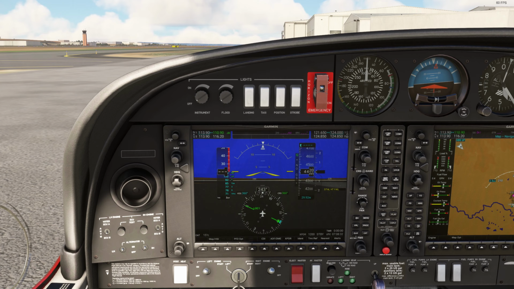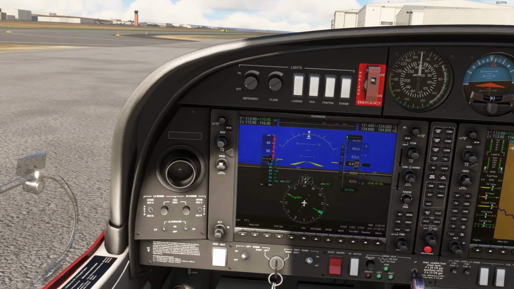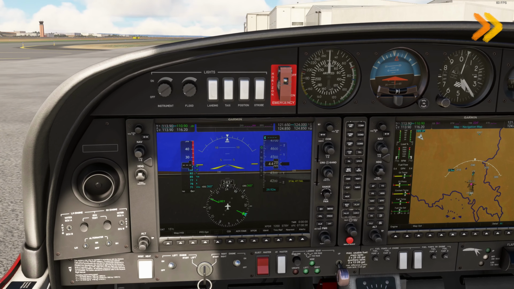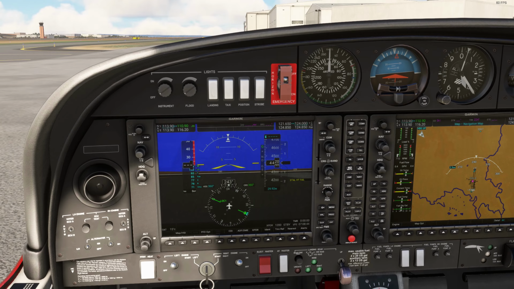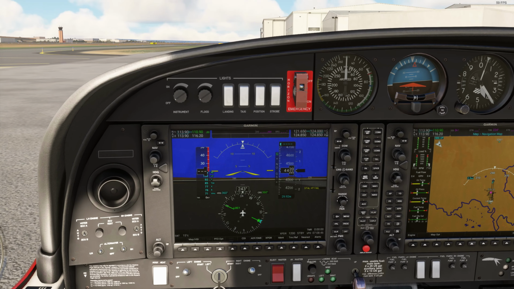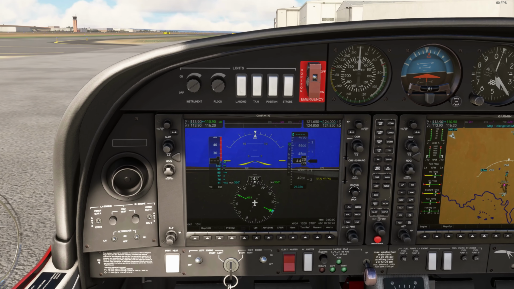Lanseria Ground, Zulu Sierra Tango Delta India. Good day. Normally it takes a few seconds to respond, so let's see what happens.